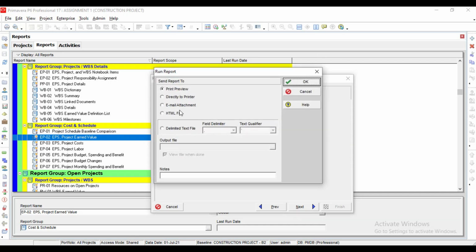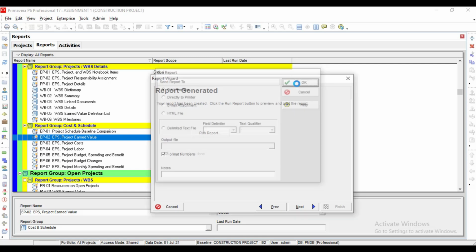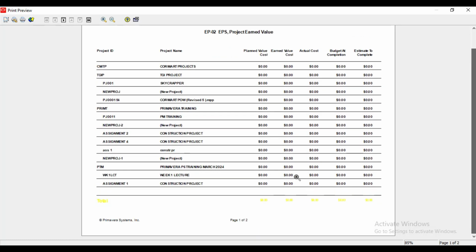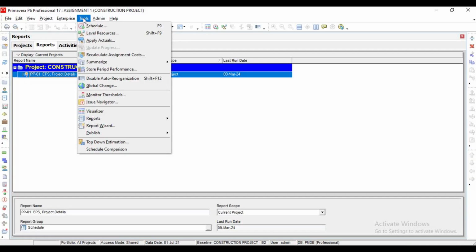Let's preview it first. Print preview, directly to printer, email attachment. You can even send the email attachment directly. All right, let's see the preview. Okay, so 2 pages. You can see the report we picked. The report I picked there is project and value, but we have not updated the costs. So that is why the cost is not coming out.